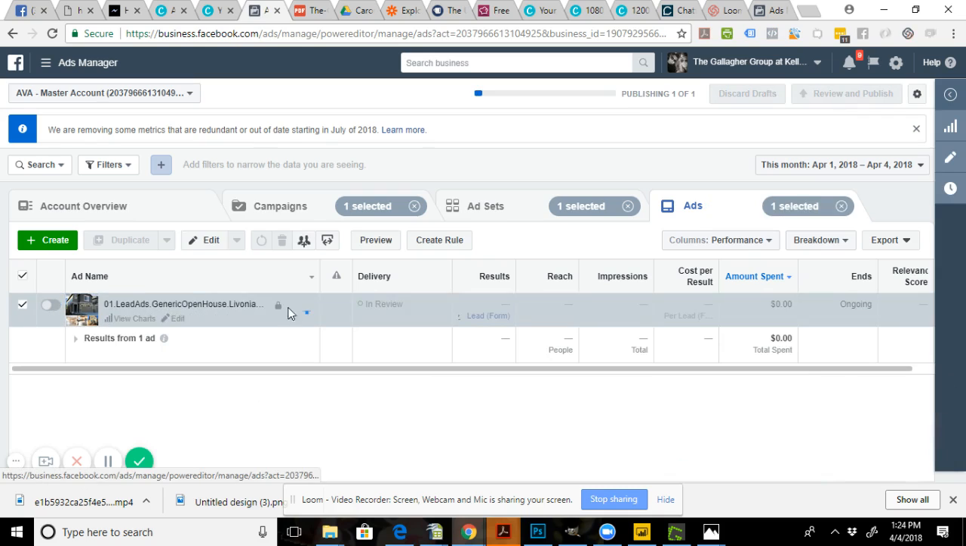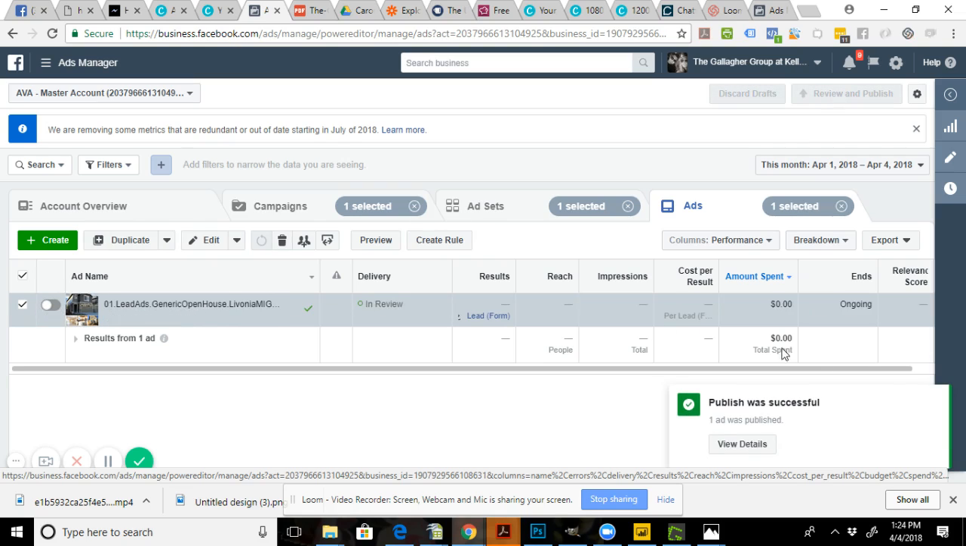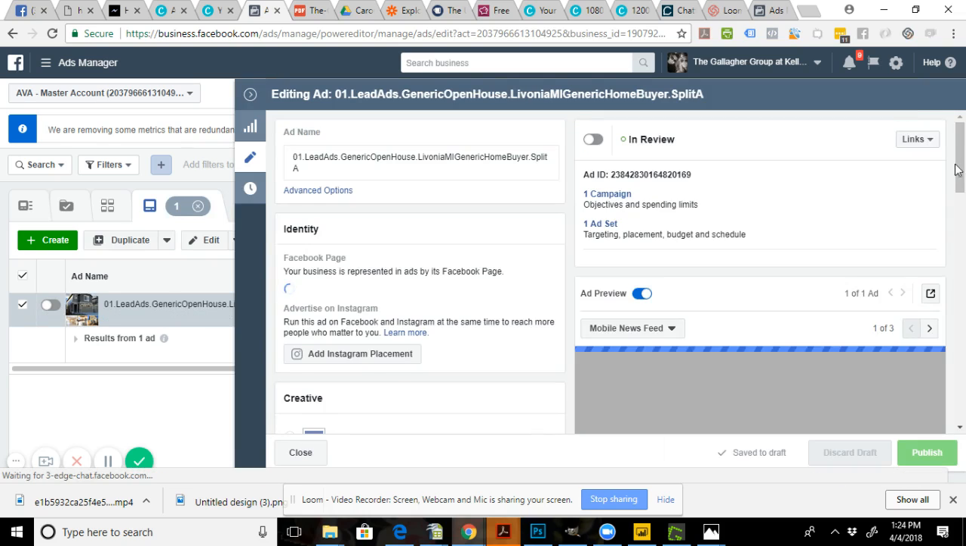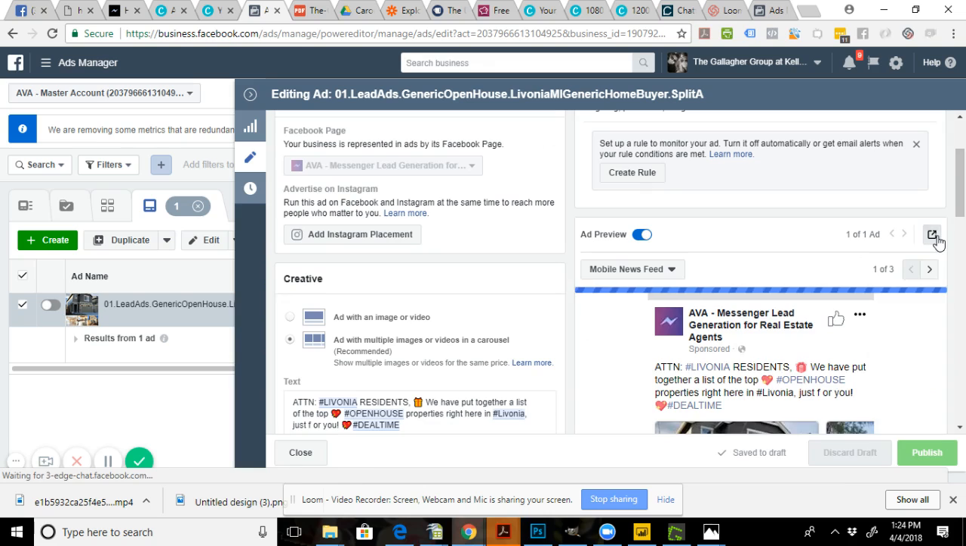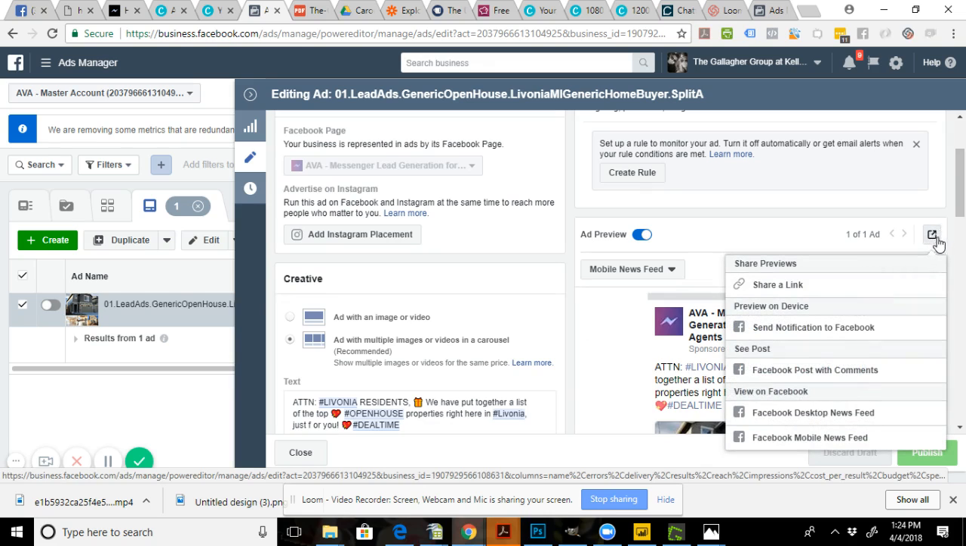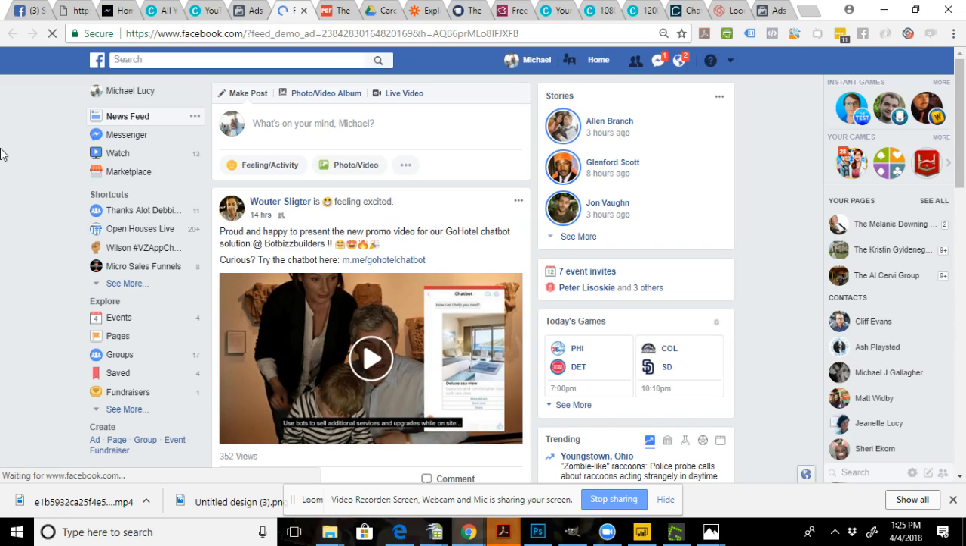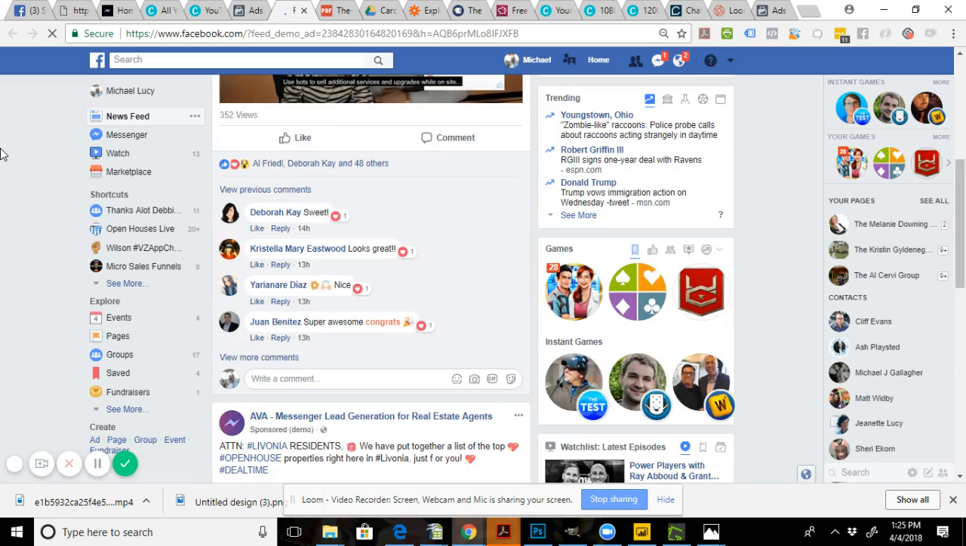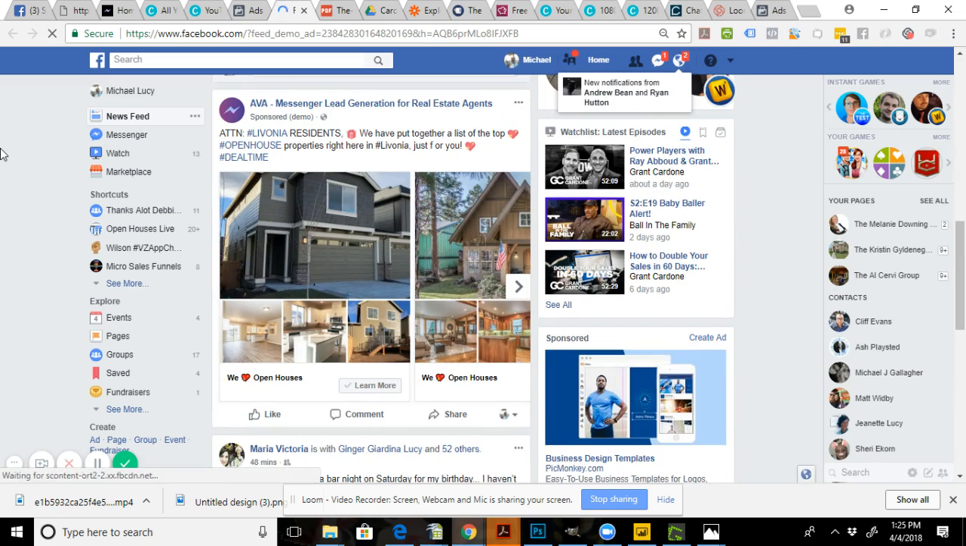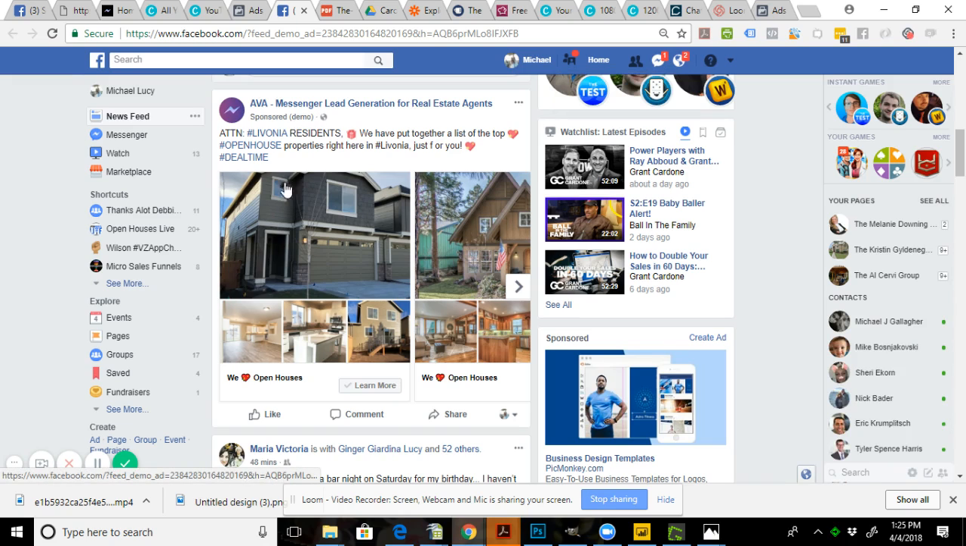I'm going to turn this off. This is how you can easily turn on and off campaigns, ad sets, and ads. While we're doing that, we're going to click edit. We're going to click this little drop-down arrow here on the right, and we're going to view a desktop newsfeed. And the first sponsored post that we're going to see is our messenger lead ad. So here it is. The little word demo here means that we clicked the demo from our ads manager.